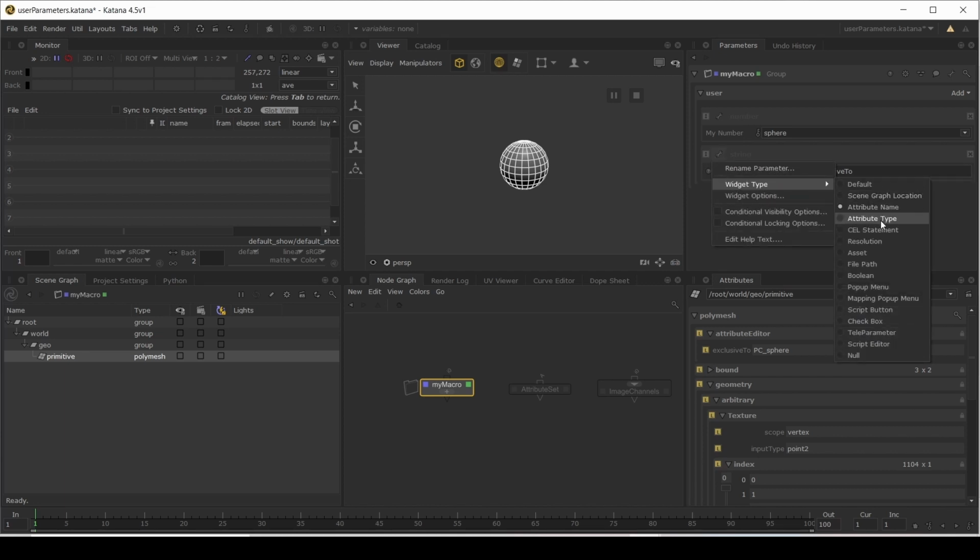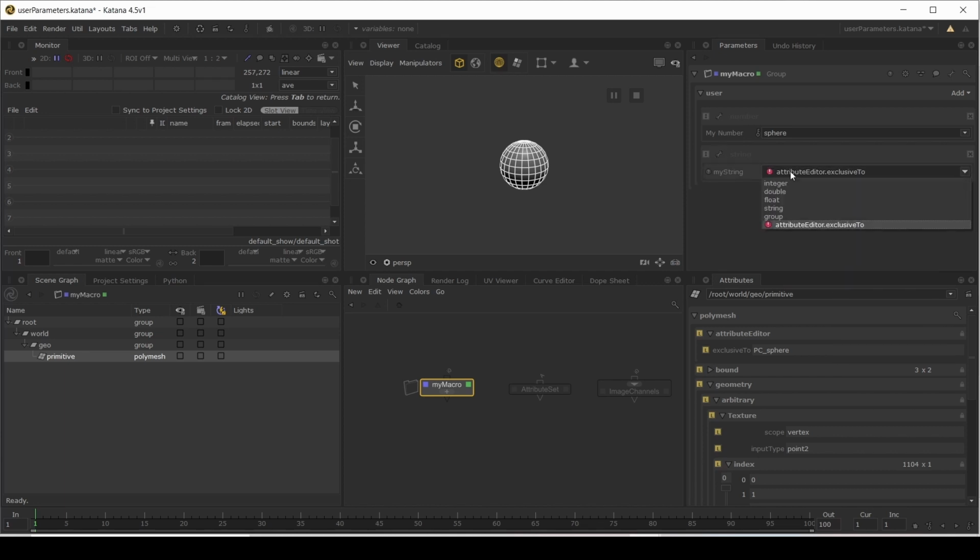Next, we have the attribute type. And this gives you all the different attribute types that you have. So, integer, double, float, string, group. And the same thing you can do is middle mouse, click and drag onto here, and it'll automatically set the attribute type based on the one you drop down.